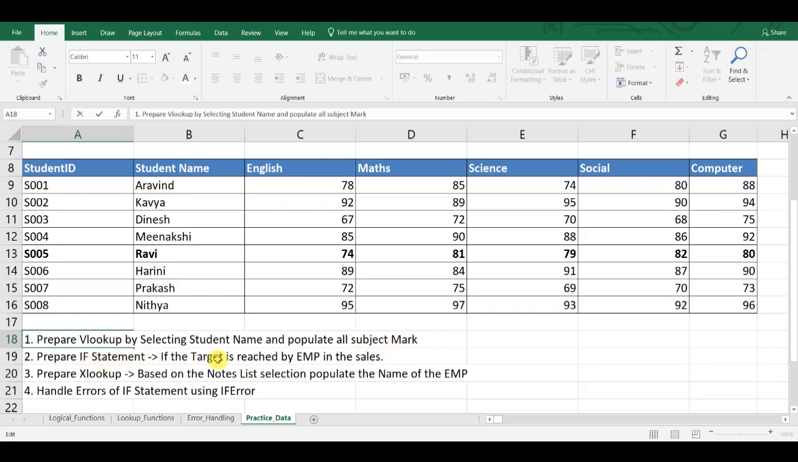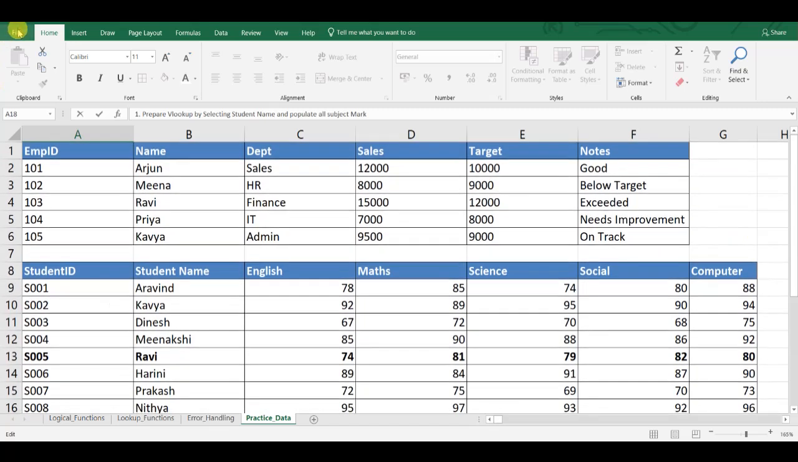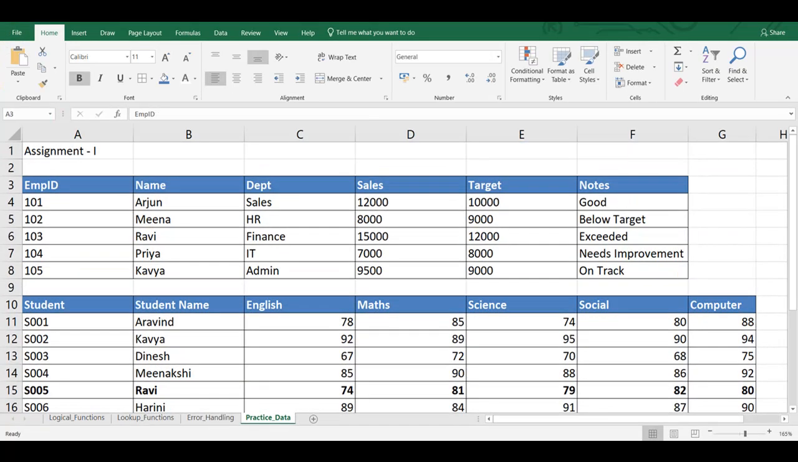Prepare an IF statement for whether the target was reached by the employee in the sales. Prepare an XLOOKUP based on the names list populated from the employee. Handle errors of the IF statement, right? So this is the assignment which you can practice.